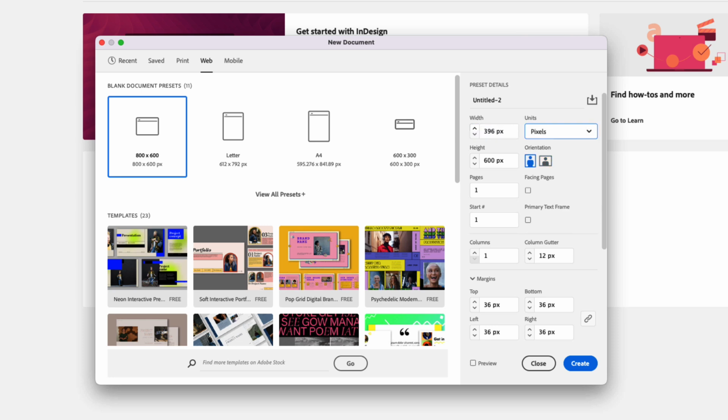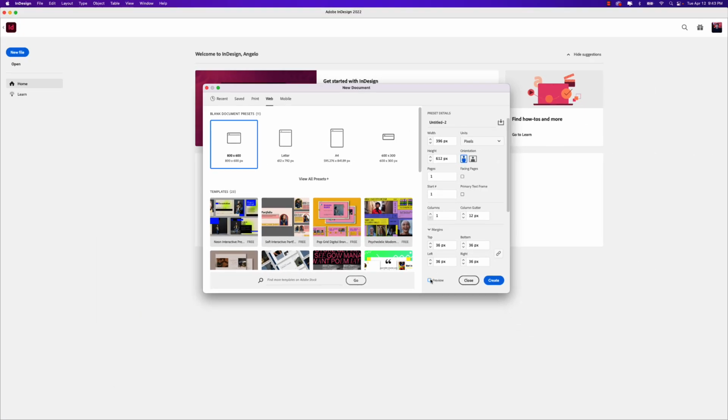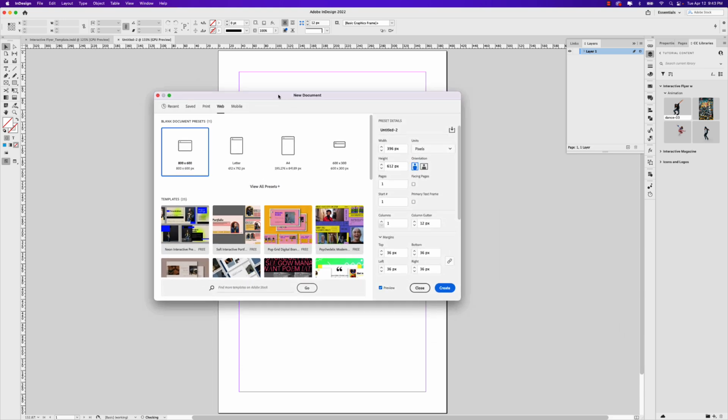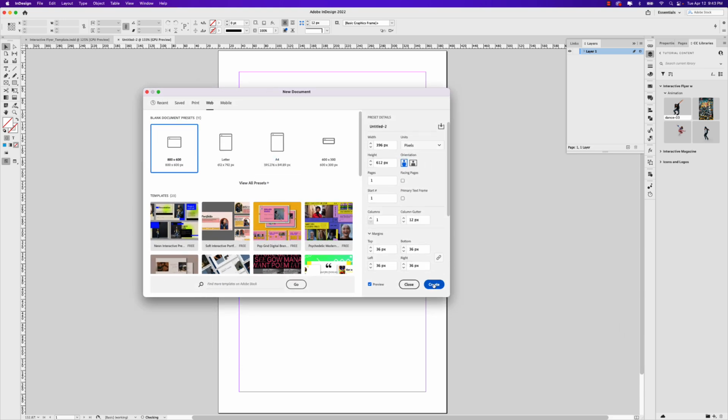Just hit your tab key and then put your cursor in the height field. And this will be 612 pixels. And you can see the orientation is portrait. We'll only need one page for this lesson. Everything else is fine. You can preview the page before you create it to make sure it's how you want it. And then you would just hit create.